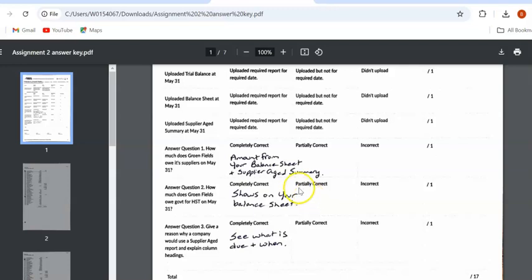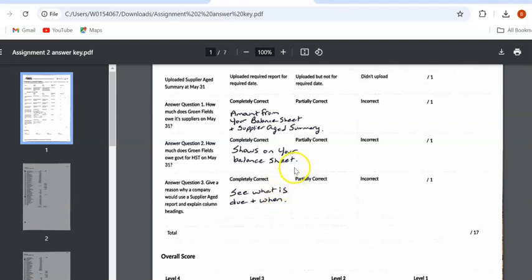As long as you gave me the amount from your balance sheet or your supplier age summary, it was correct. I didn't expect you to get the right answer, just the answer from your report. So if you had an error in your reports, you still got full points if you told me the amount that you had on your reports. Same with the HST, it showed on the balance sheet. I'll show you that in a minute.